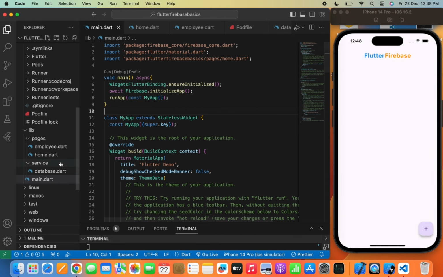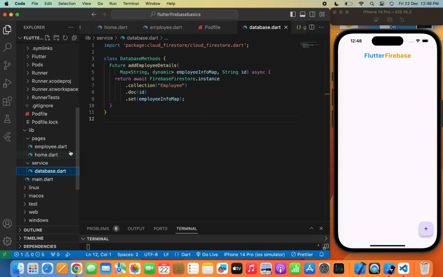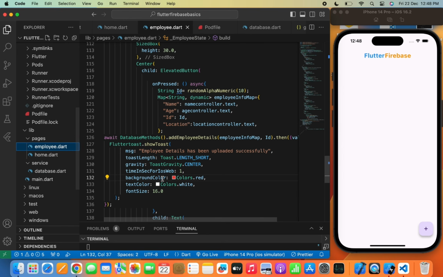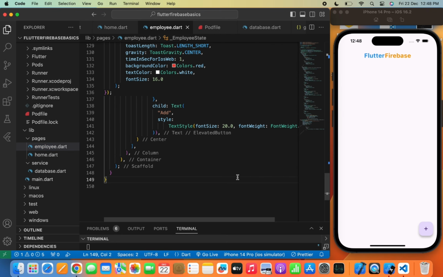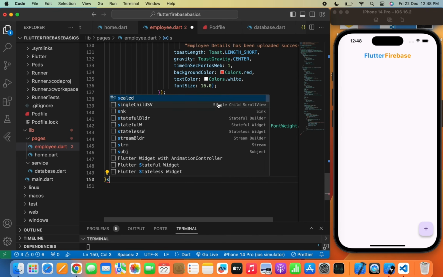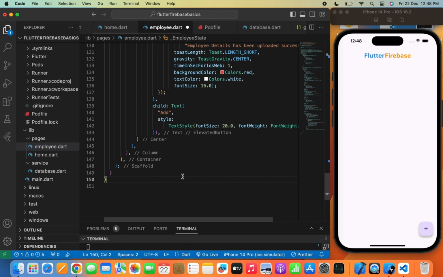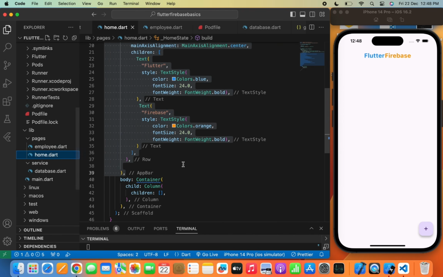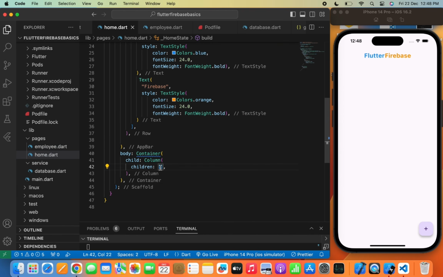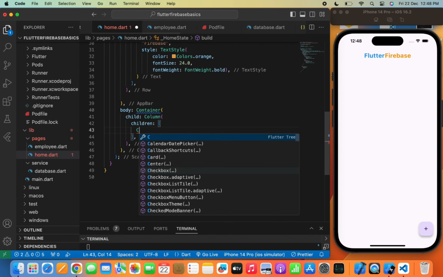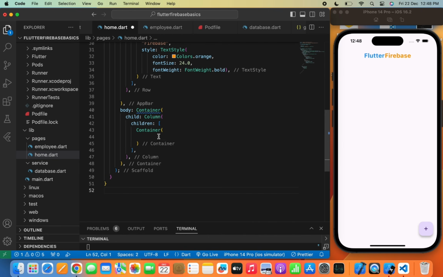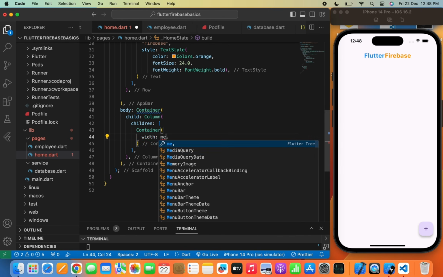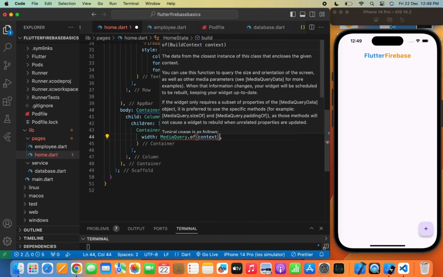Now let's move to our second part, which is read from our CRUD methods. So with read, we'll show all the details that we have just uploaded to the Firestore database on our home screen. So let's move to the home.dart file, and we'll first create a UI, then we'll add a function so that we can get all the details from the Firestore database in just a few seconds.